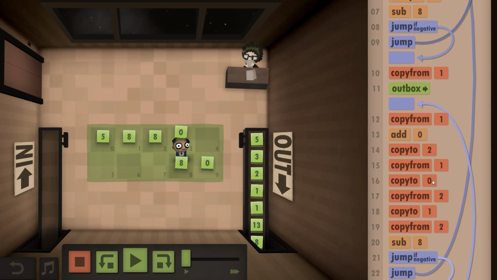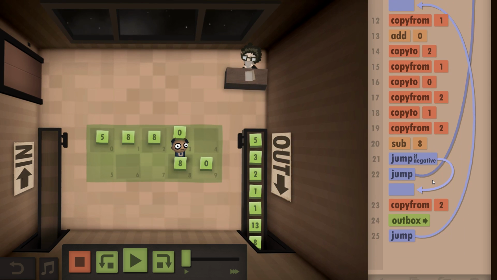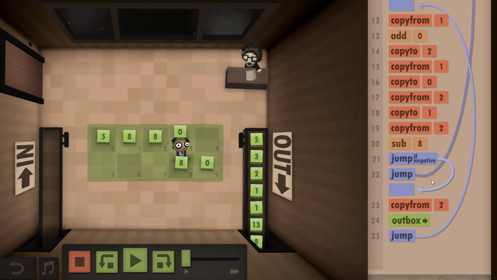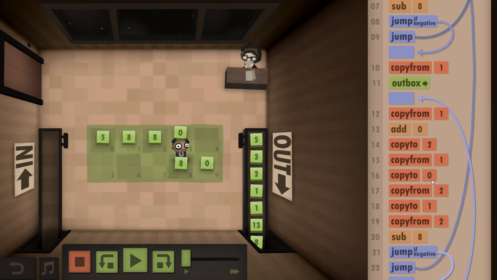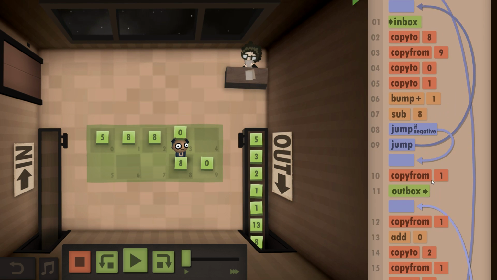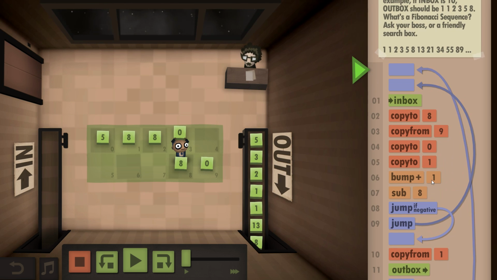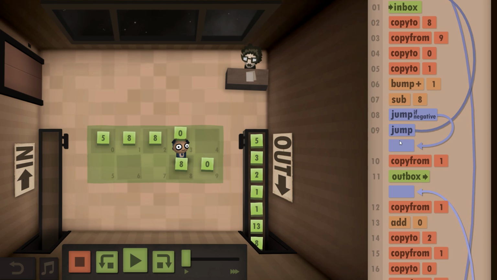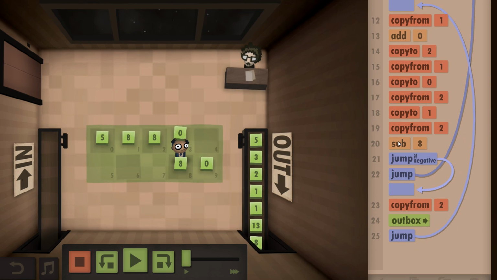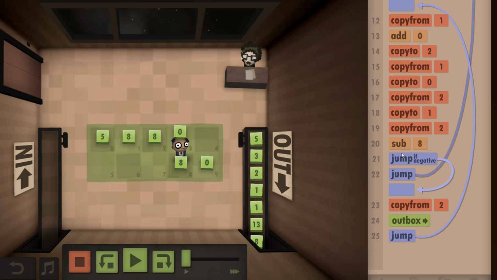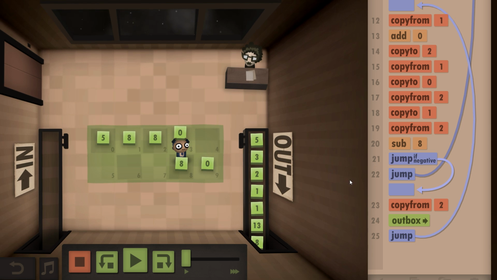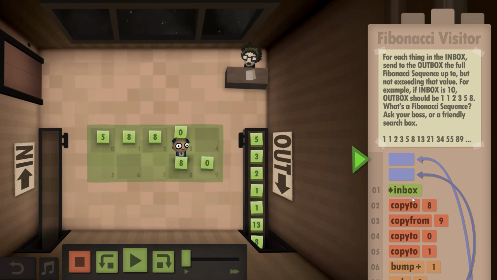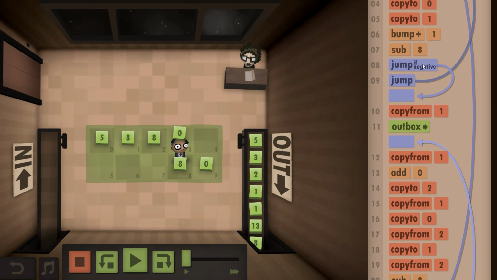Wait, what? What am I doing here? Why does it... This entire loop doesn't make any sense. What am I doing here? Why does it work? Well, that shouldn't work, right? That looks completely wrong now to me. Why does it... Did I do that? I don't remember having that.